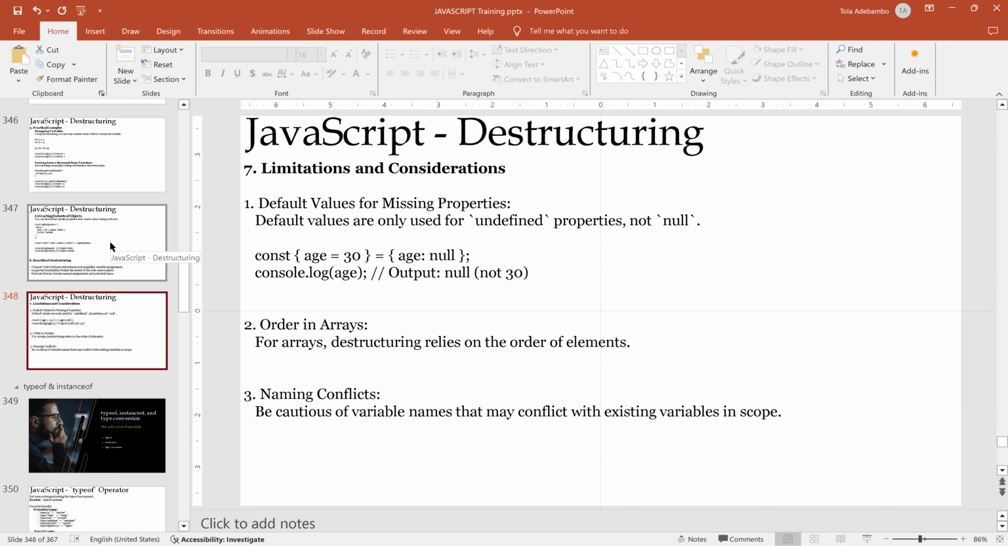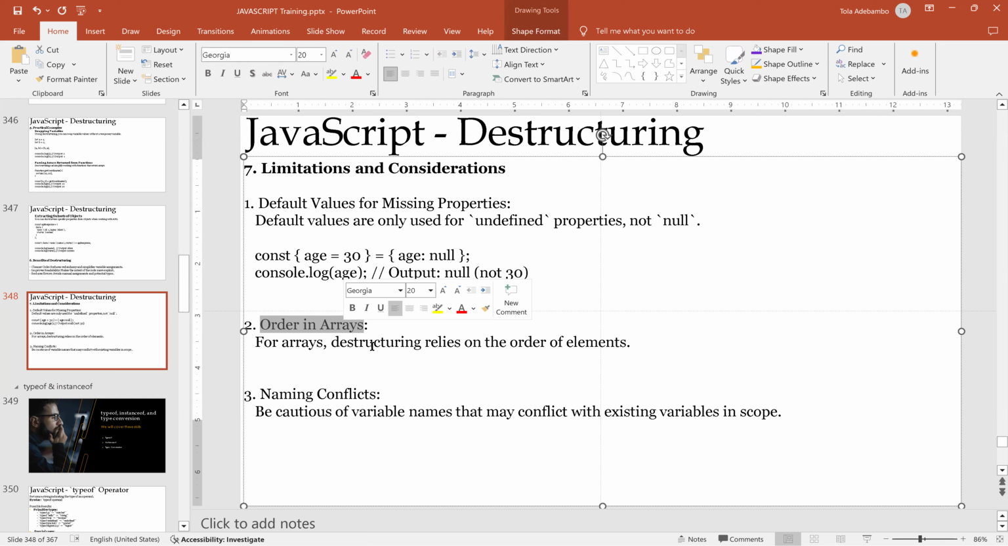Despite the features brought in by the structuring, we have a limitation in the array: you need to follow the order in which the items are arranged. You need to be careful because you can easily swap items, values. So that is very important.